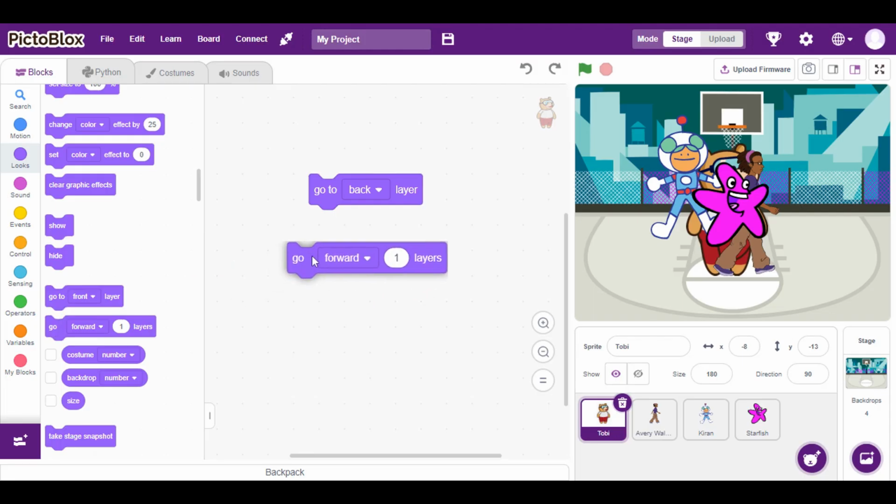Now the next one, go forward by one layer. Right now the order is like this, right? Toby, then Avery, that is walking, then Kiran. These are all the sprite names, and then the starfish. Okay. Now if you select go forward one layer, see Toby has overlapped the Avery in the walking position, but still the Kiran and Starfish sprites are still on top of him.